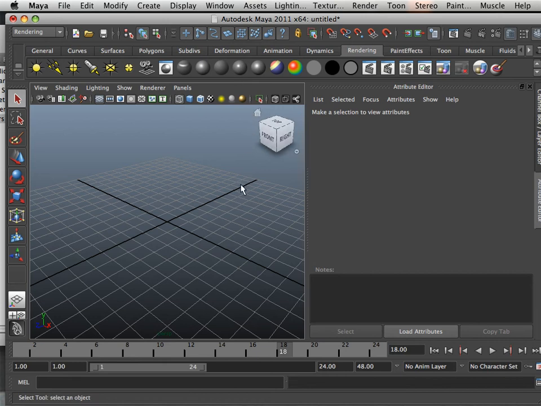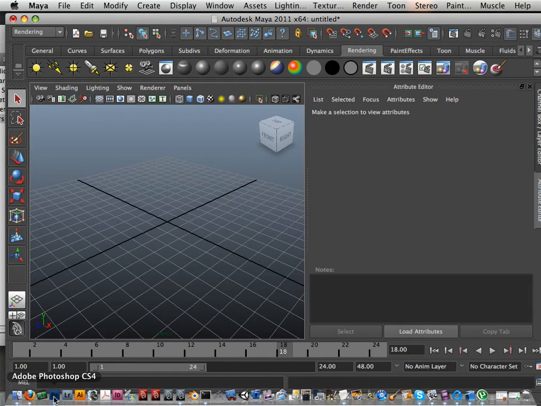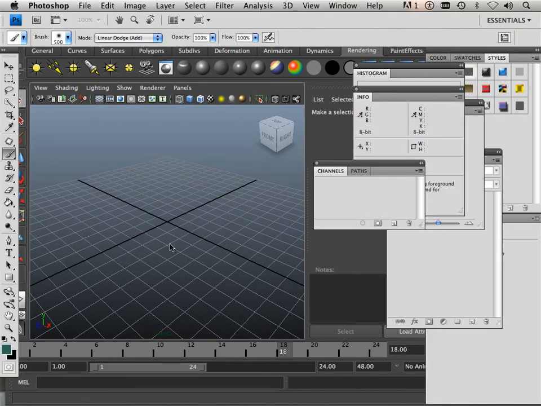Image-based lighting. Alright, we'll get started here. What we're going to do is create an image that lights the scene within Maya.